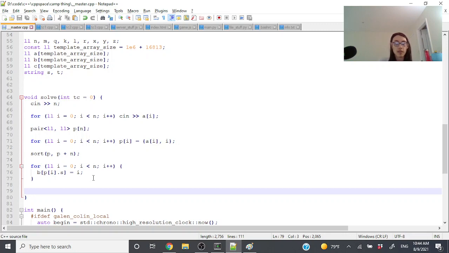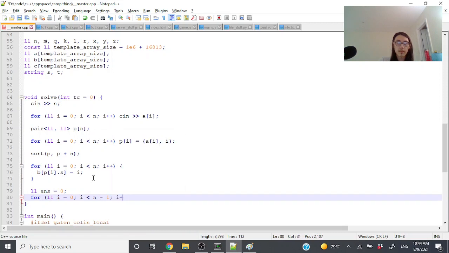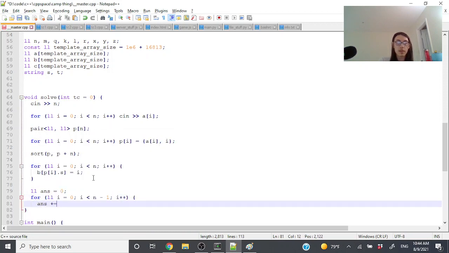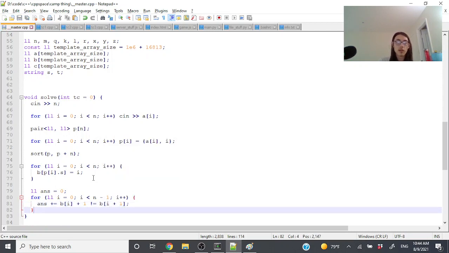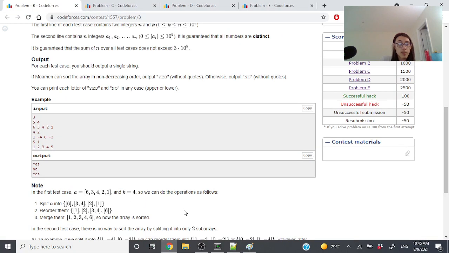And then ans plus equals one if b[i] is not equal to b[i-1] plus 1. It's basically saying if it's not valid, if this is not directly after, then we need to make a split. Then we just check the number of splits we need to make.